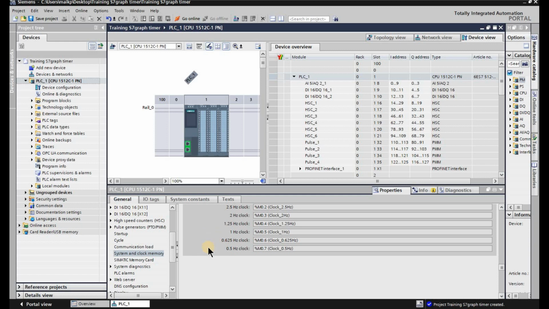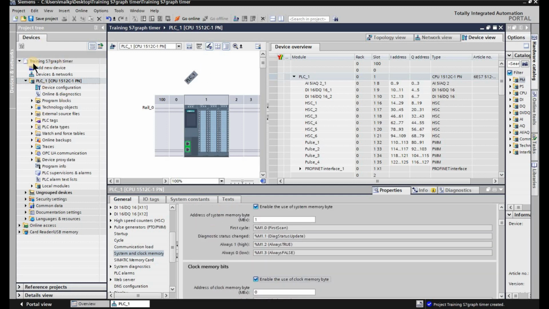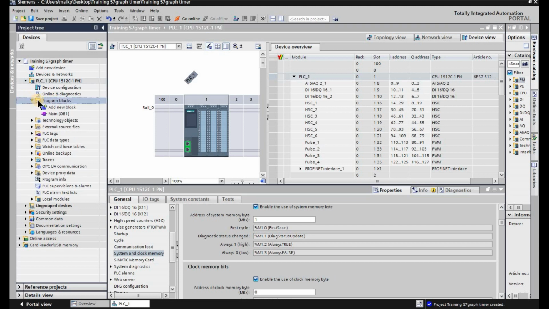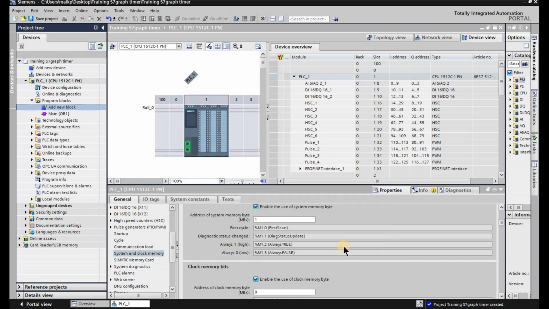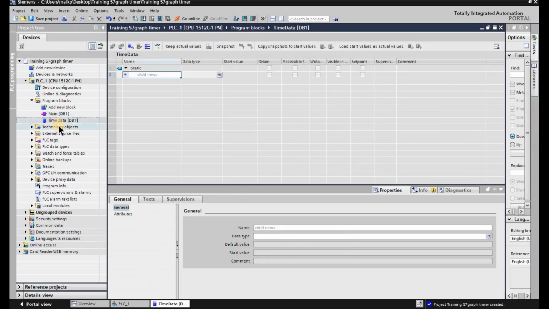Once we have done that, we can dive right in, go over to our project tree here, where the program blocks folder is. Click on the drop down and say add new block. First of all, we want to create some data. So we create a data block, call it time data. Click OK. That will create our global DB right here in our project tree.